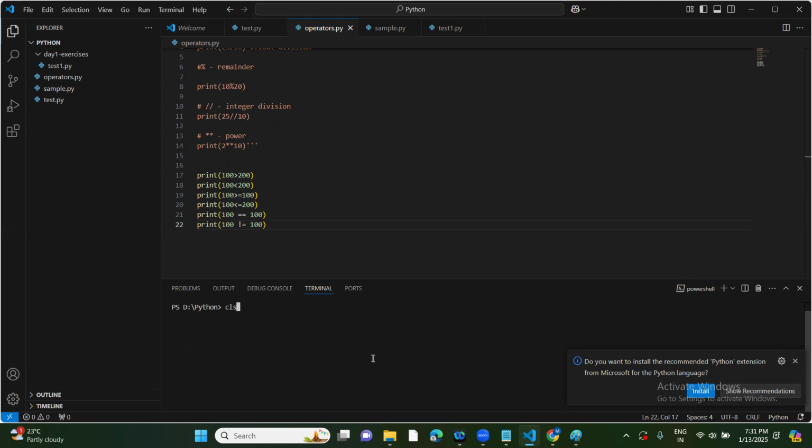Let us execute. See, first is false: 100 is not greater than 200. 100 is less than 200, so it returned true. The equals to operator was satisfied, so it returned true. Next, 100 is less than or equals to 200: 100 is less than 200, right? So less than is satisfied, so it returned true. 100 equals 100, that's true. And 100 is not equals to 100 returned false. So a comparison operator always returns true or false to us.